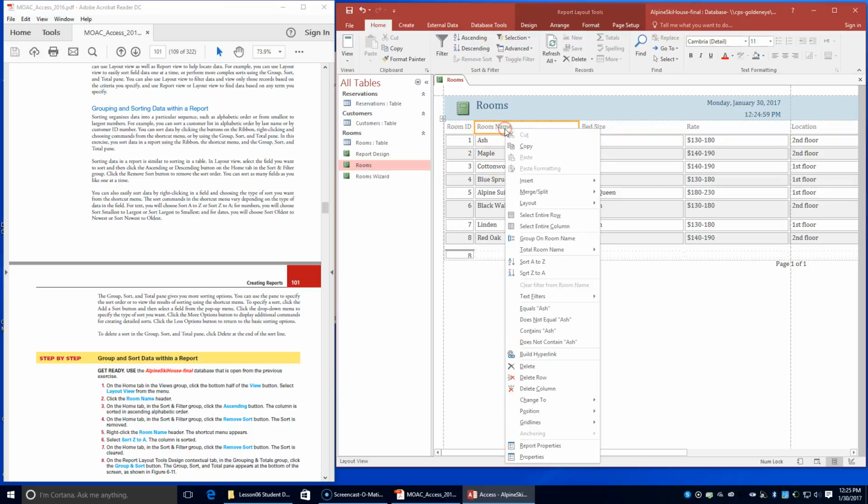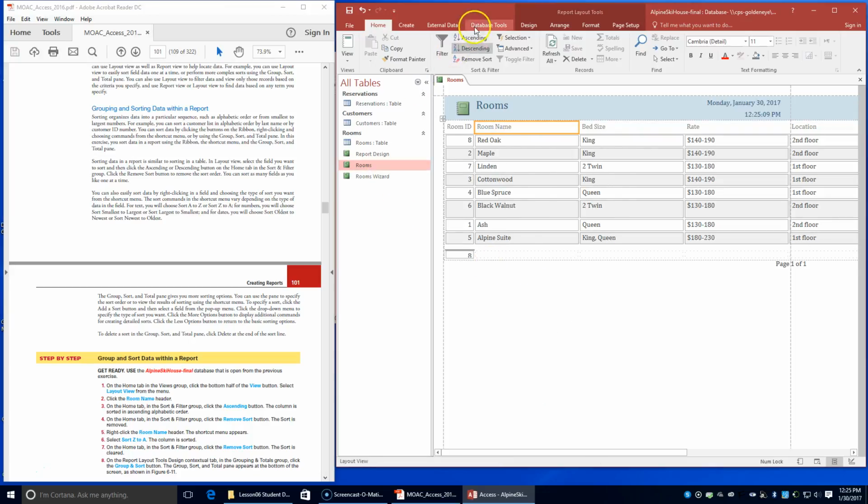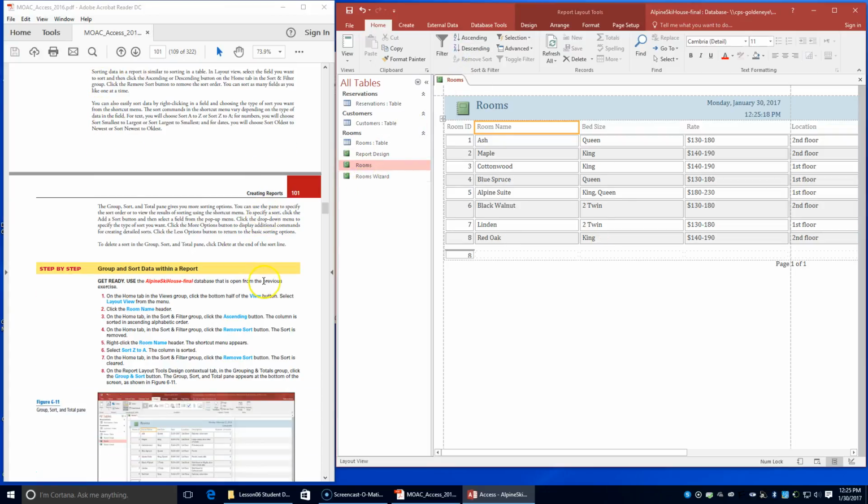Next, we're going to right-click on Room Name, and we're going to select Sort Z to A. It just shows you another way to apply a sort. And then on the Home tab in the Sort and Filter group, we're going to click Remove Sort. The sort is cleared.